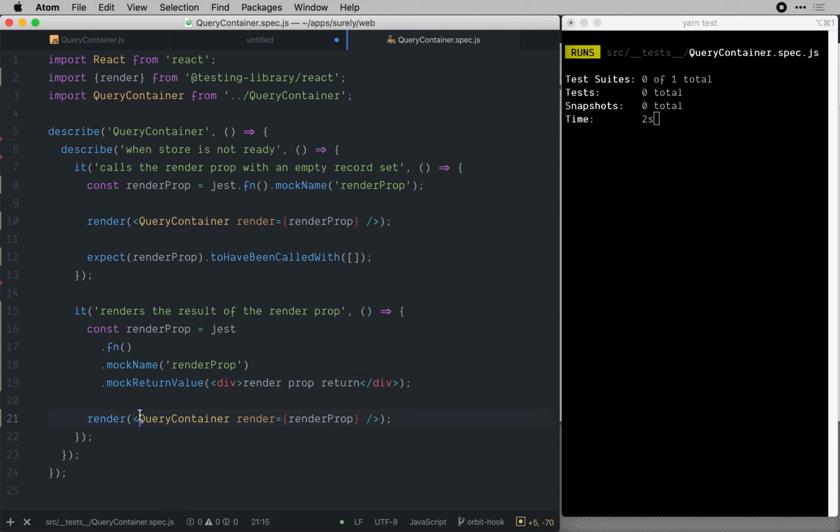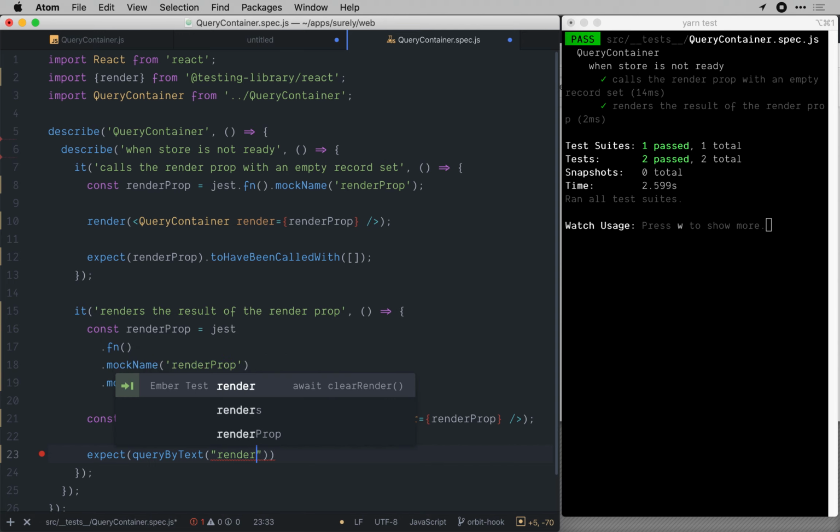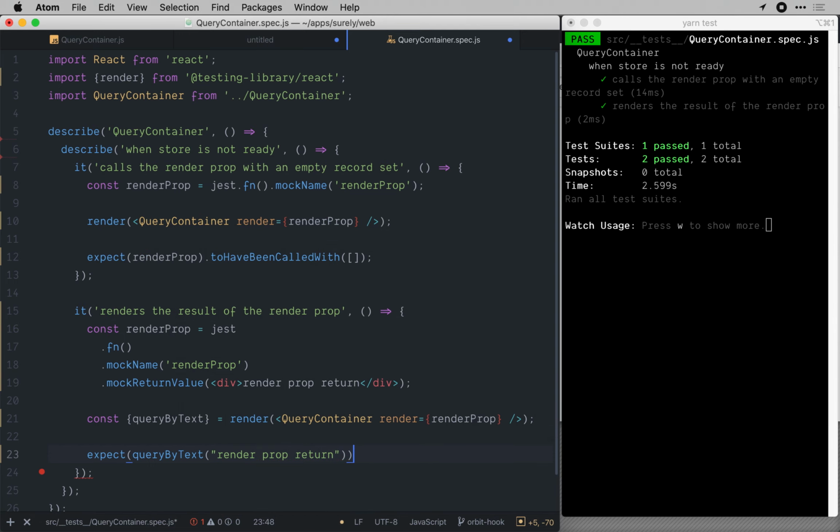Okay. So now, coming out of this, there are two different render methods here. This is React Testing Library's render function that's rendering a component. We want to destructure the results to get something out. And we want, let's see here, queryByText. And then we say expect queryByText render prop return not to be null. So we want this text that's rendered out by the render prop to be returned and rendered out by our query container component itself.